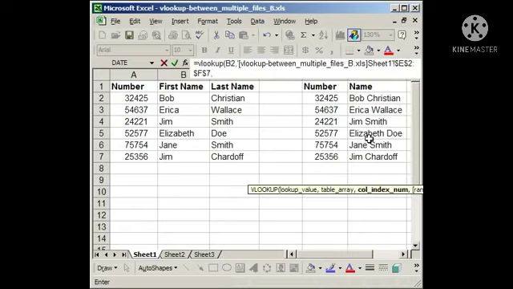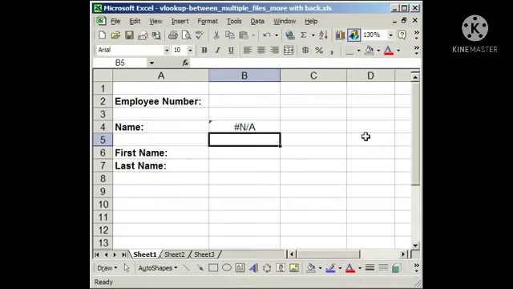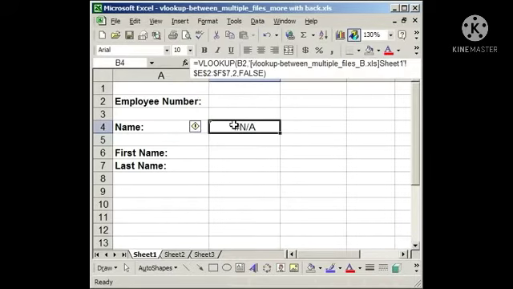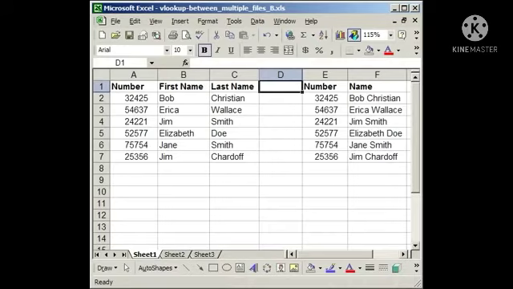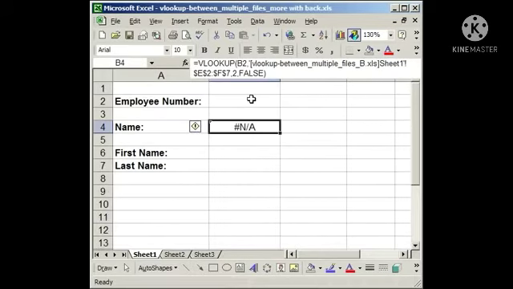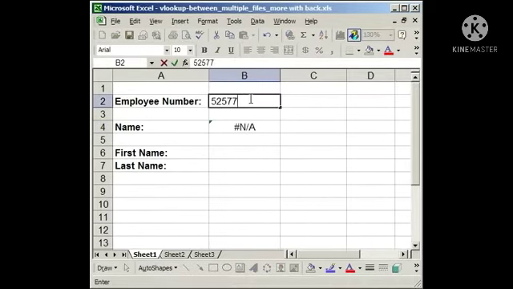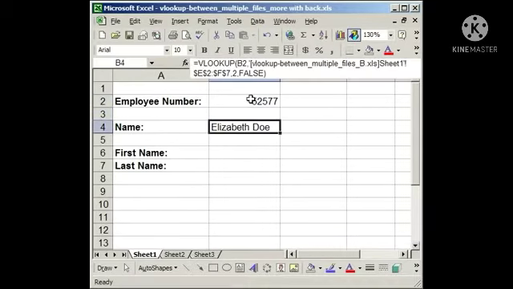So comma, now my column index number is going to be 2 for the VLOOKUP, so I can get the name. And for range lookup, I'm going to do false because I want the numbers to be exact. So close parentheses and hit enter. And now it's linked to the other workbook. So let me get an employee number in here. And notice it pulls in the employee's first and last name in this cell here. So all I did there was combine the VLOOKUP function with how to get data between separate workbooks.